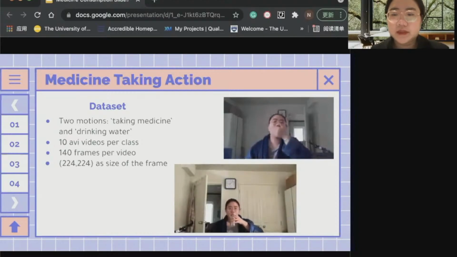In the medicine taking action dataset, which is built with two motions, as you can see from the slides, taking medicine and drinking water. Each class has 10 AVI videos, and it will be pre-processed into 140 frames of each video and resized into 224x224 to fit the VGG16 model input size.